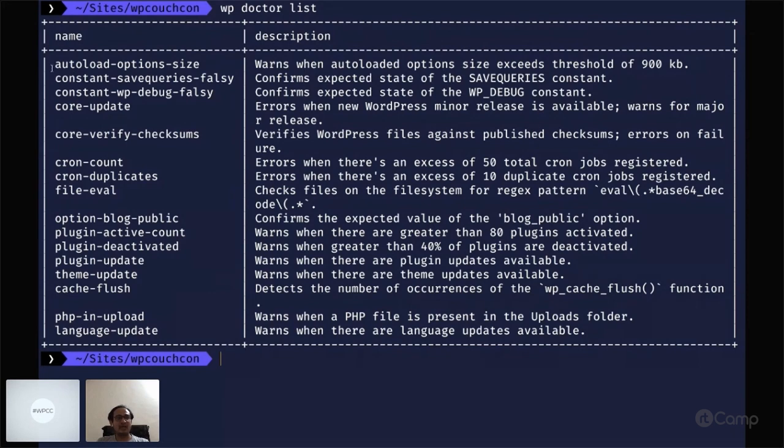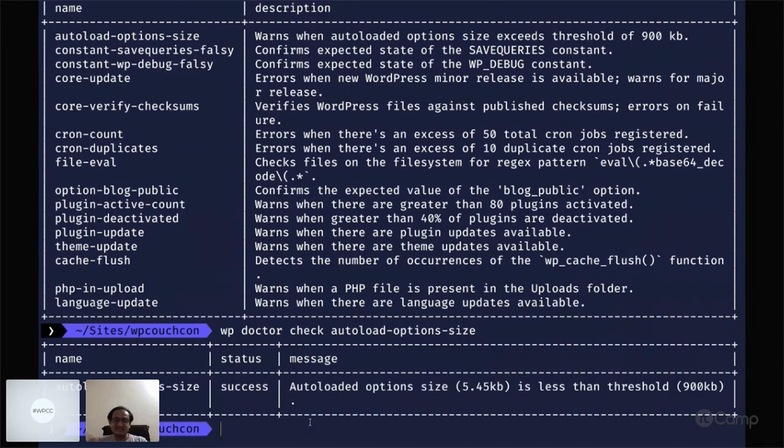So you can use this check to identify whether your autoload option size is less than 900 KB or not. I will just copy this command from here, run doctor check, and then add the name. Since it's a fresh site, it will say that 5.45 KB is less than the threshold. So my current site has autoload options size of like 5.44 KB, right? So this way you can identify it, and autoload options are also one of the reasons for the slowness of your site. So if your site is very slow, you should also run this autoload option size check, and it will definitely help you.